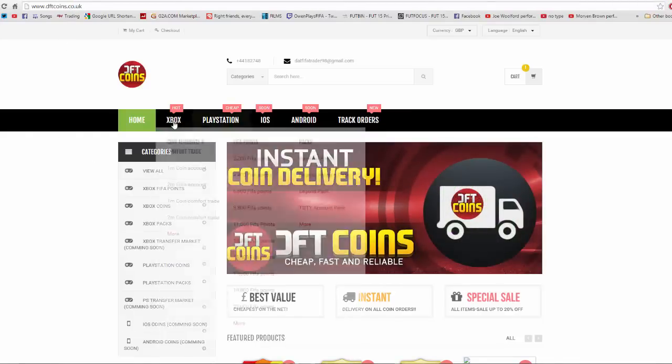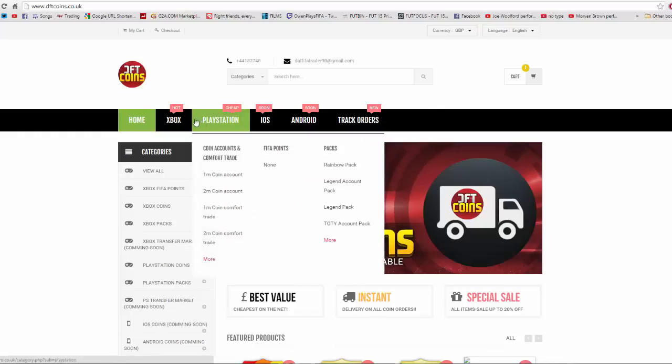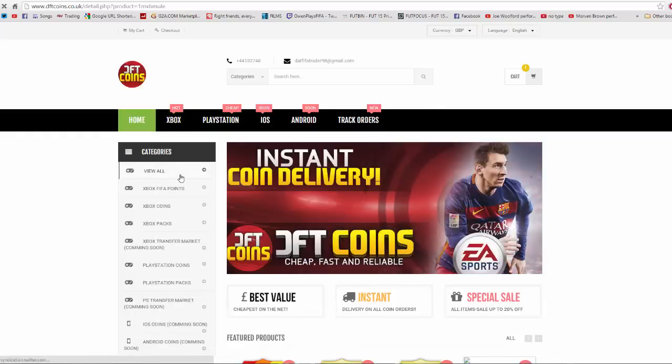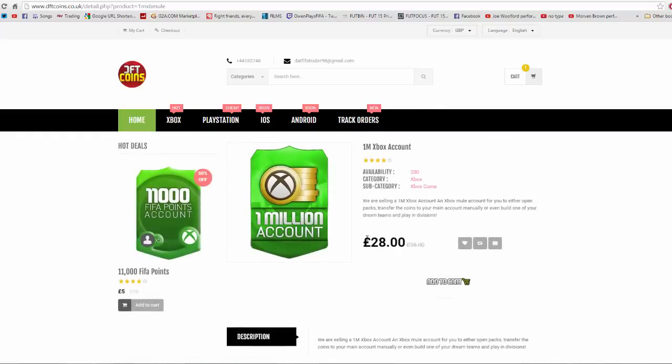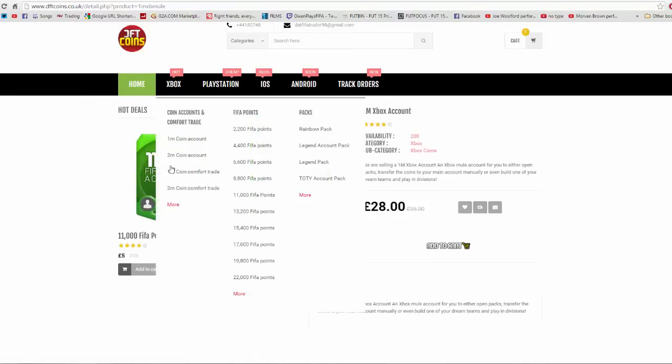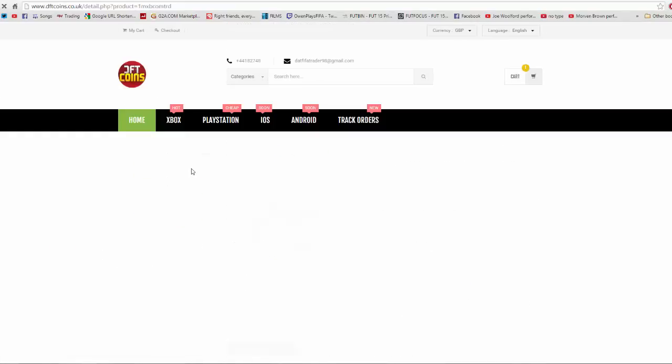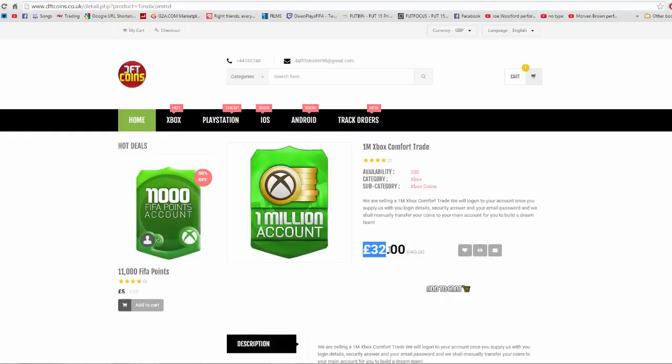So guys, if you're wanting to buy stuff, say you're on an Xbox, you can go in here and say you're wanting to buy coins. A 1 million coin account, guys, is £28, that is really, really good. And look, hot deals on the side, we have a little section here: 11,000 FIFA points, which is £5. And say here you want to do a commentary, you want to put this on your account, just £32, you have an extra £4 for something to transfer over. This was £40, we're coming to the end of FIFA, it's a decent sale on.